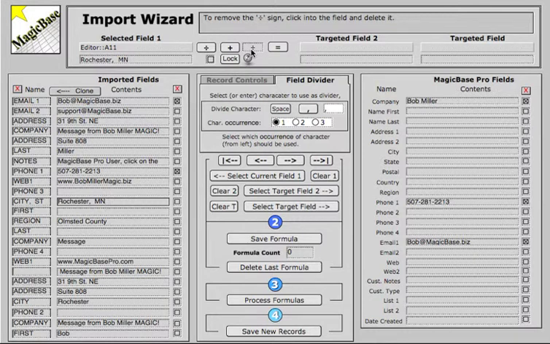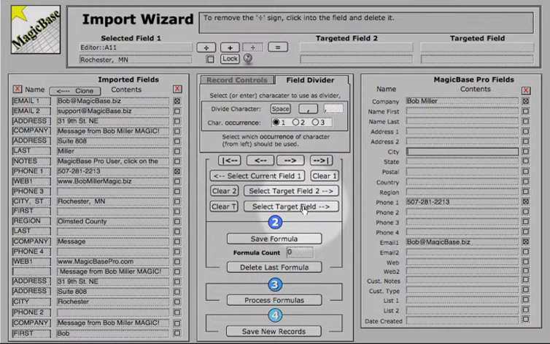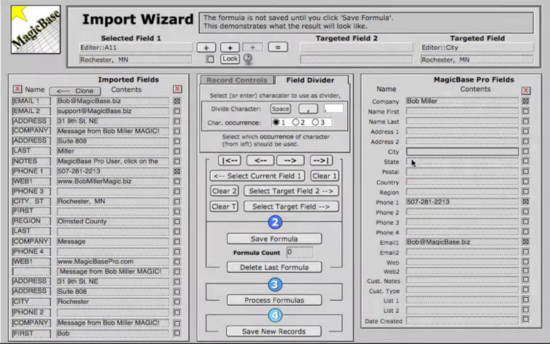Now I'm going to choose my target fields. The first target field I'm going to select is city. Now the first target field is below the second target field because this is where the button is on the other display too. So when I click select target, it puts city right there as target 1. Then I'm going to choose my second target, so I click in state and I choose select target field 2.